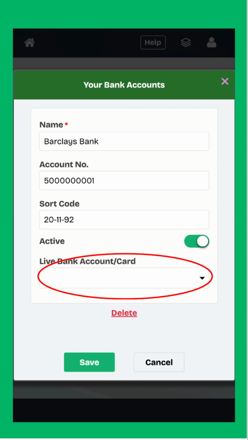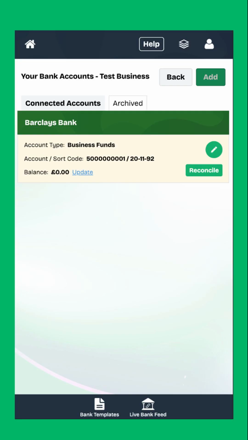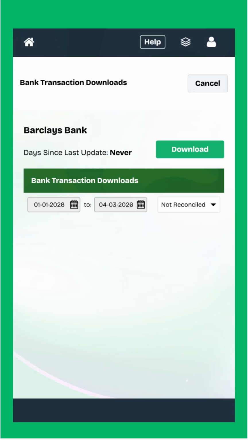Once you have connected the app to your bank account, you will need to edit the bank account that you set up in the app, and you will need to link it to the real bank account that you just connected to. Now you are ready to download the transactions from your bank account. Click on the Reconcile button to start this process. Click on the Download button at the top of the screen.